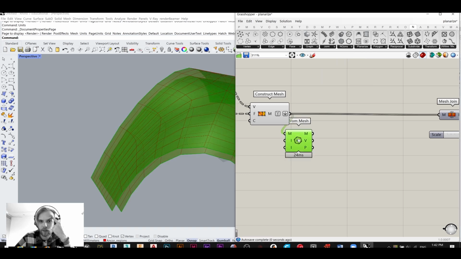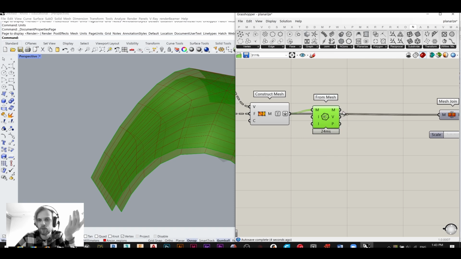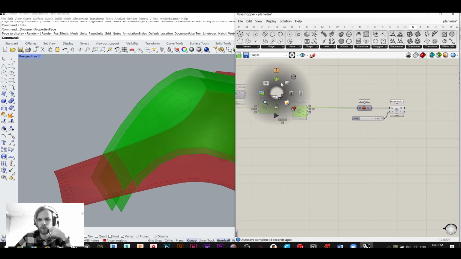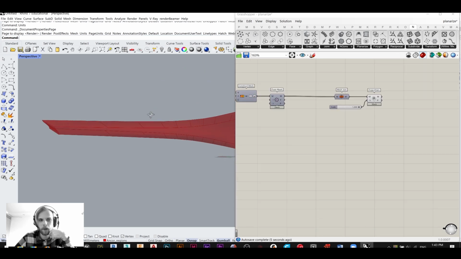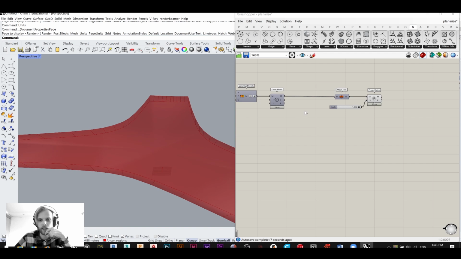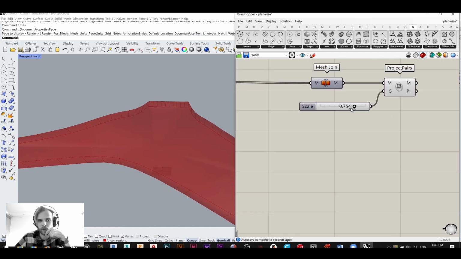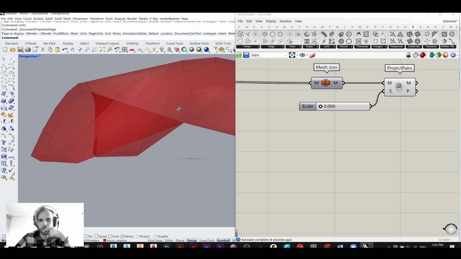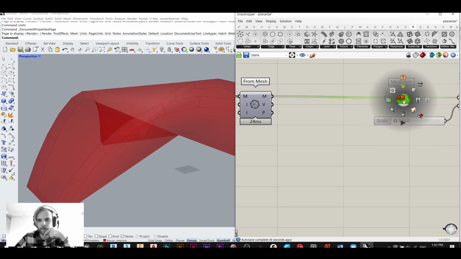Let's try. N-gon from mesh. Okay, so it creates an n-gon, like two mesh n-gons, joins them up. And now this works? Just flattens everything out. Oh my. What the hell is going on?